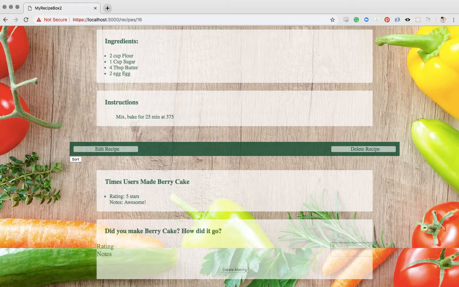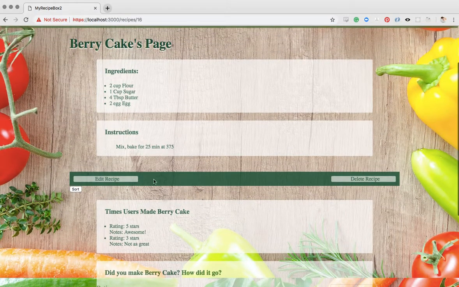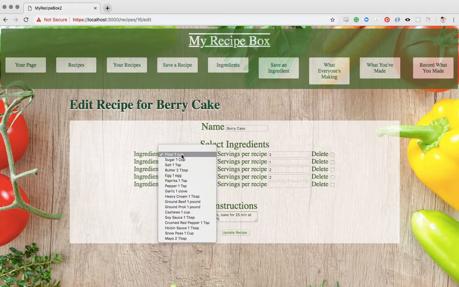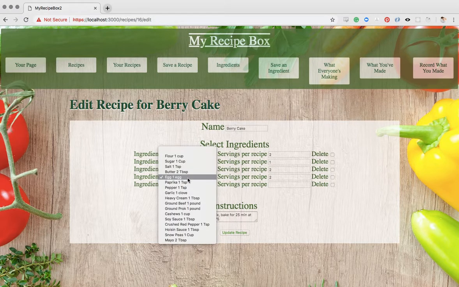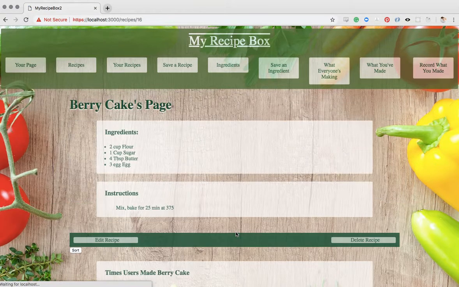Maybe I make it again, and it didn't turn out so great this time, so we'll say it's a 3. Not as great. There we go, we get that one. We could just keep adding all the different times we made it if we wanted to. We could edit the recipe if we felt like it, give it a new ingredient. Let's say we actually think this needs 3 eggs, so we'll update that. There we go, now we got 3 eggs.